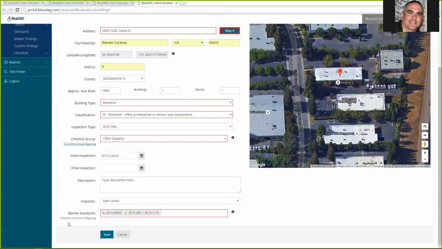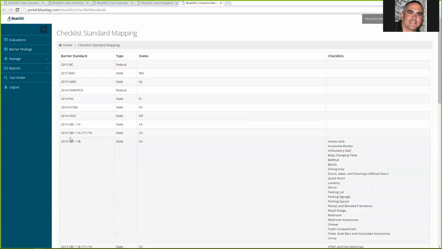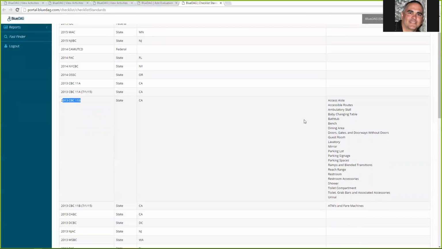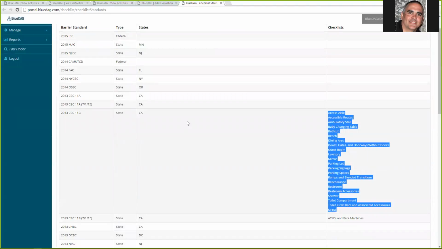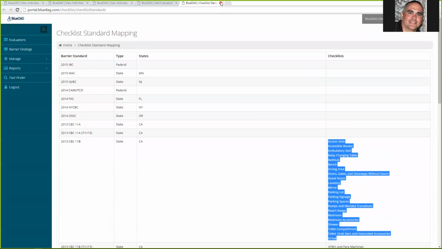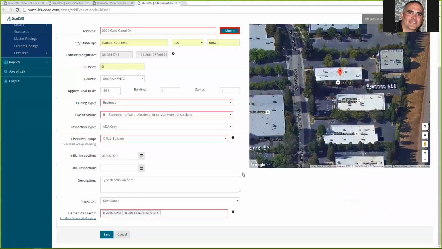Good point. The other link that we have down here is a checklist versus standard. So very similar to the checklist group mapping, if you click on here, you'll be able to see the standard and then which checklists we've created for that standard. Some standards at this point don't necessarily have checklists. That doesn't mean they don't have findings, but we haven't had calls to make those checklists, or we haven't gotten to that part just yet. So a little additional tool there so you know what you're getting. And that is basically all of the fields required in order to create your evaluation.